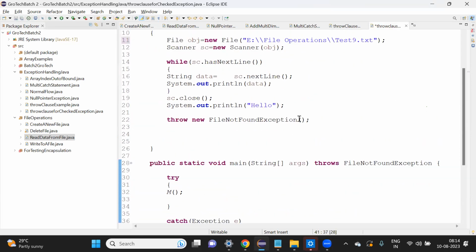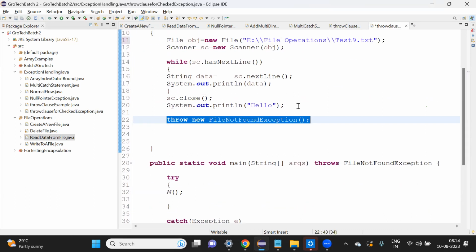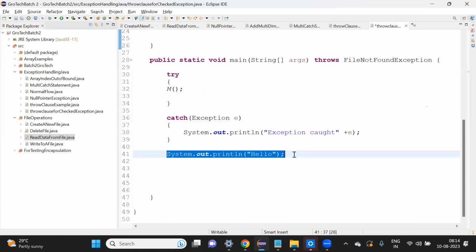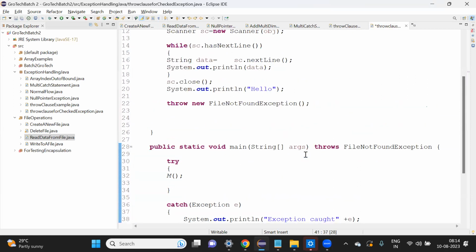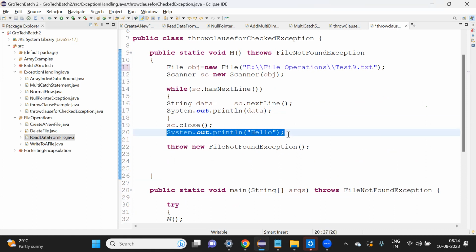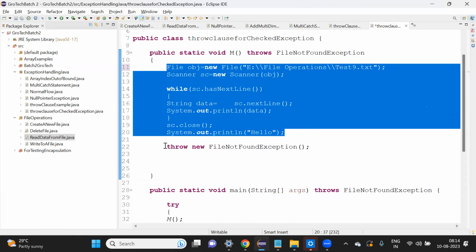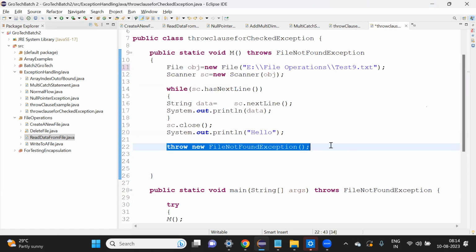So in that case, I will simply throw an exception over here. Every time it will throw an error, but I want the happy piece of code to always get executed. So in those cases, we will be using this throw clause. I want to explicitly throw an exception. This set of statements will never get executed because I have already thrown an exception over here.